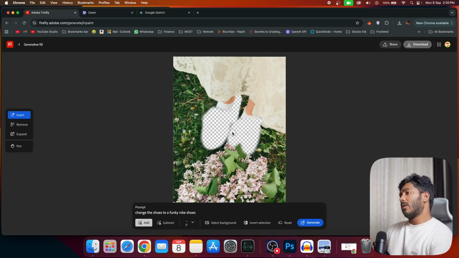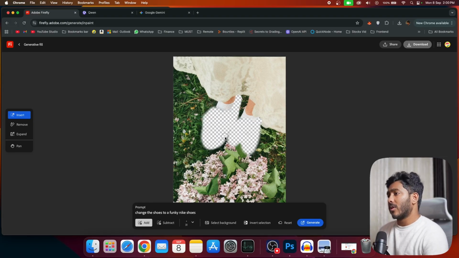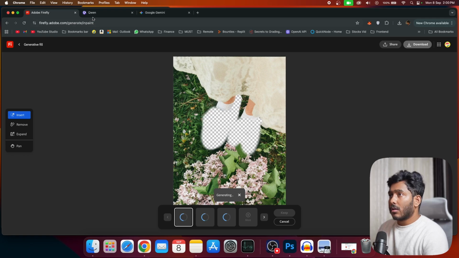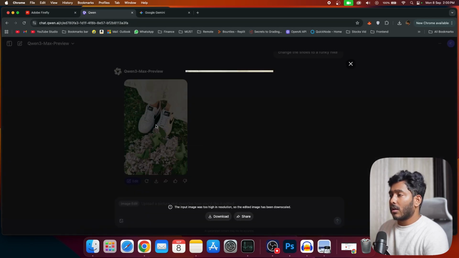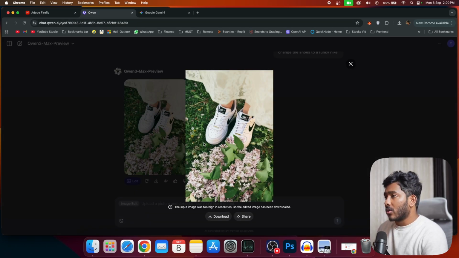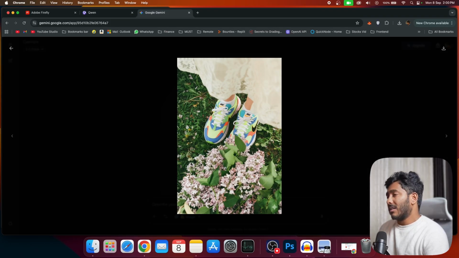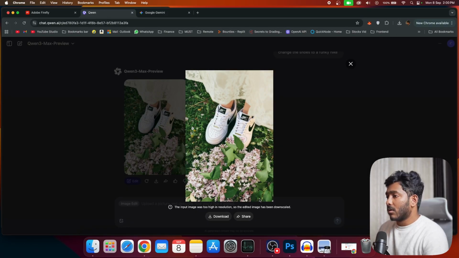So I hope this should give better results because we are just selecting the shoes and it has right here of the leg. So I think it can do better with this. So let's look at Qwen. All right. Qwen also did a great job changing these shoes, but it's not as funky as what NanoBanana has given. So it looks more realistic. And this one also looks realistic.